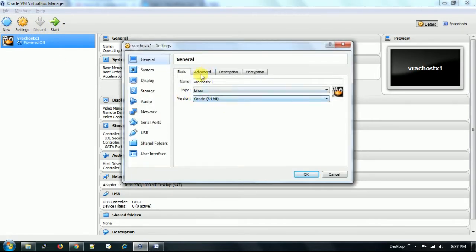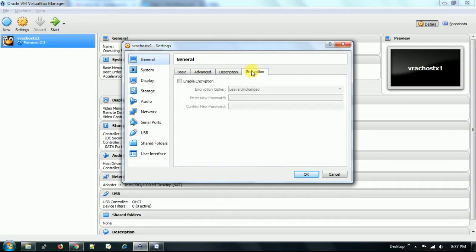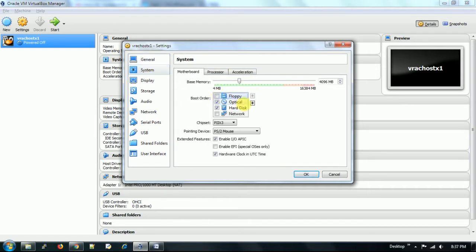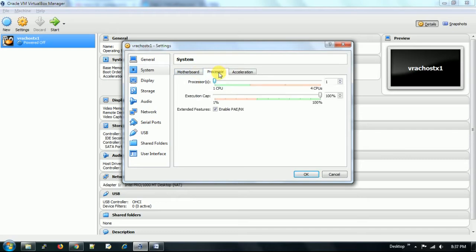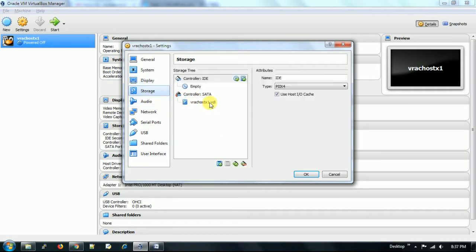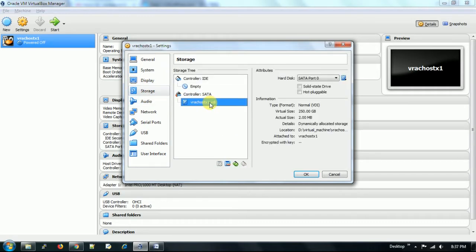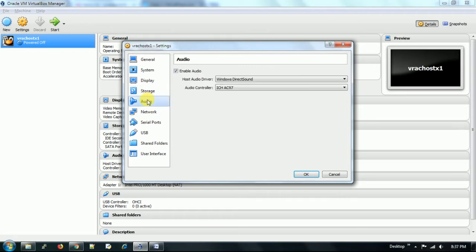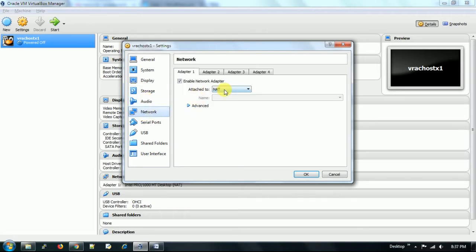Once we are done with this, we need to do some more configuration settings, like in system you don't need floppy, so uncheck it and arrange all the other devices like optical, hard disk, and network in order to boot. And we are taking only one processor, one CPU. In storage, you can see the VDI file here, the location of the VDI file and the actual and virtual size on the disk.